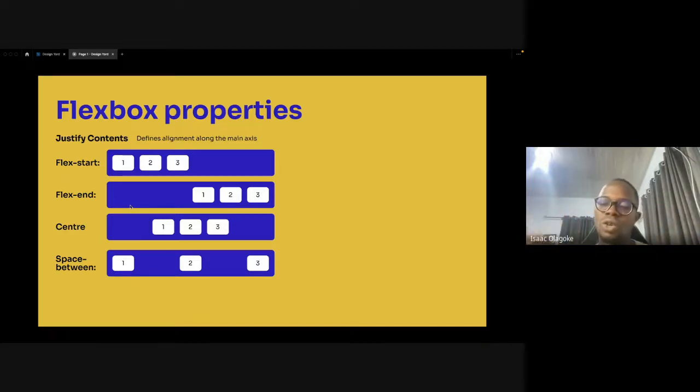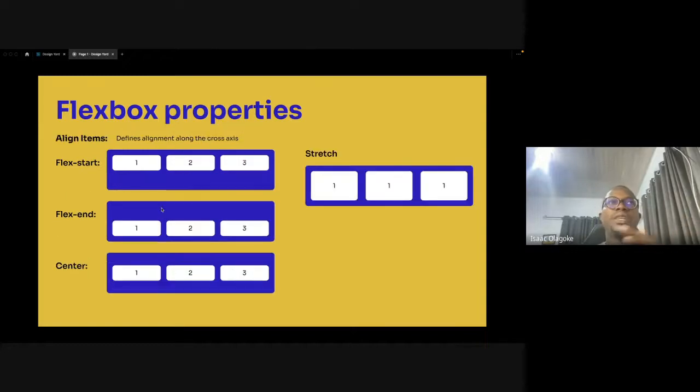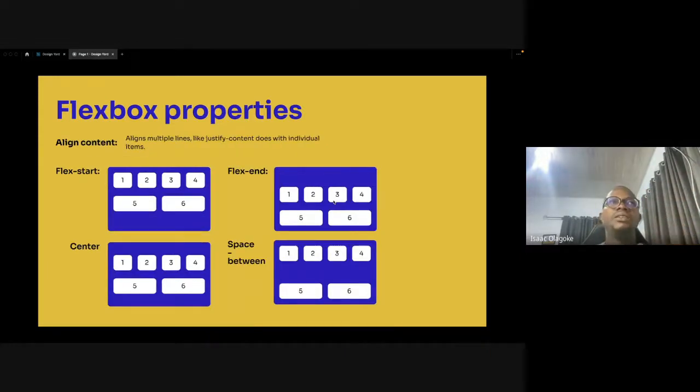Say you want your items in that particular card to move to the right, that's flex start. You want them to move to the end, that's flex end. You want to center all of your contents, put all of them in the center, or you want to put space in between. Now, these are other instructions you can give to our flex. Let's say you have contents in that same container, you want them to be at the top, or you want them to be at the end, you want them to be in the middle, or you want them to stretch.